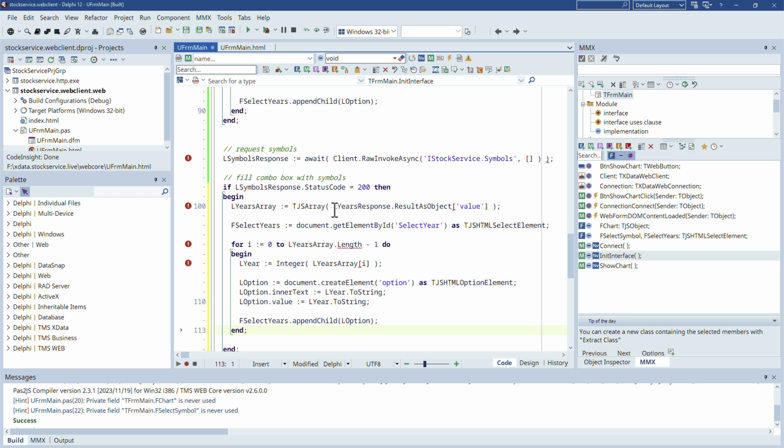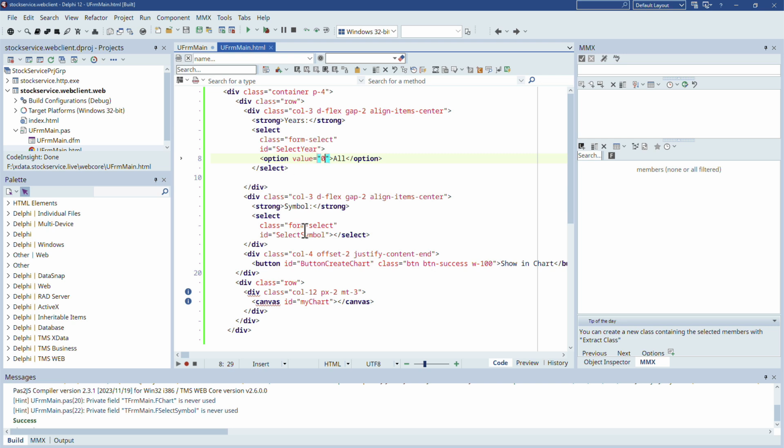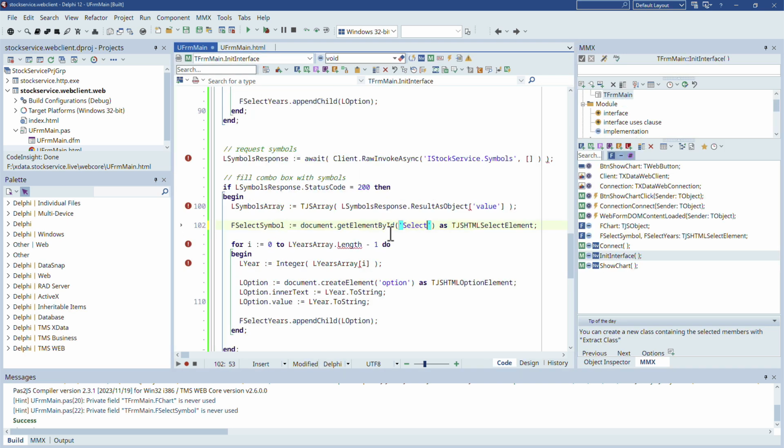If you wonder if you can do this more generically, I'm sure you can. Symbols response, and this is a little bit different, right? So we have the L symbols array, and then the F select symbols equals document select symbol. What is the HTML component called? Select symbol right there. So we copy that over to here. And then we have not the L years array, we have the L symbols array, length -1. And then we do the L symbols array I.